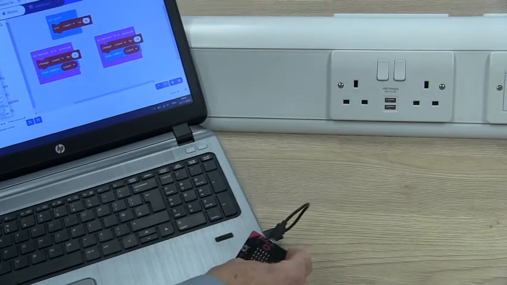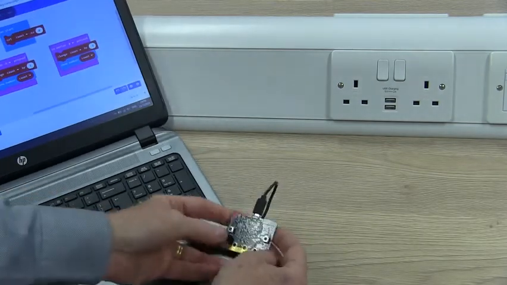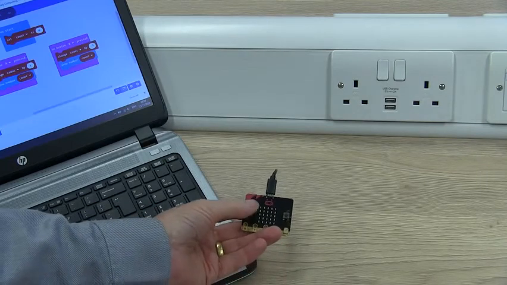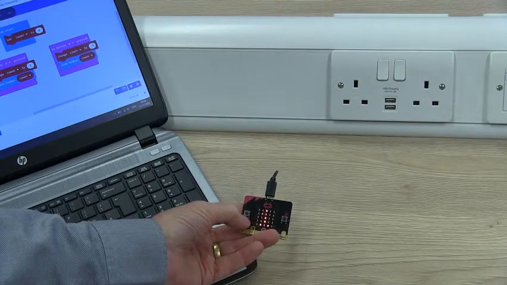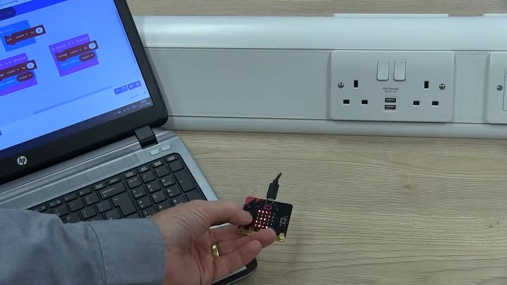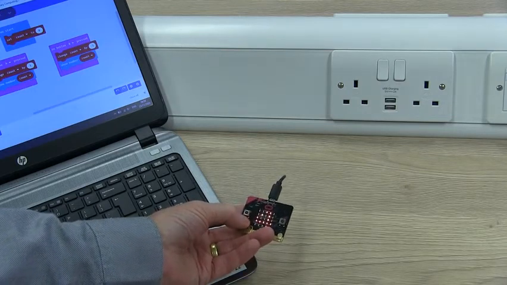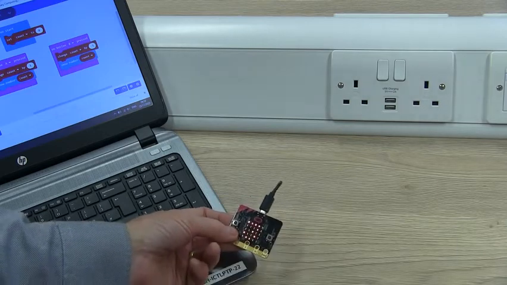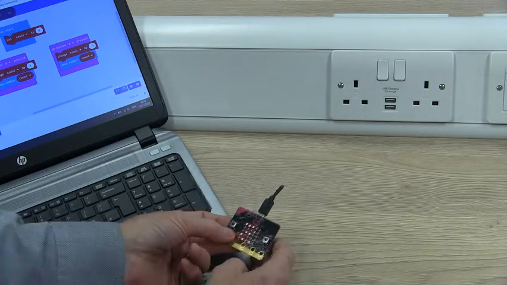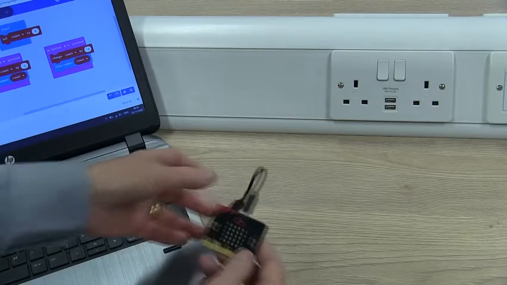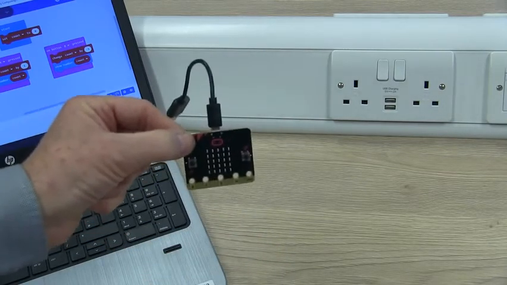Once it stops flashing, before you detach it, it's probably a good idea to test it. So if I press button A, I get 1, press it again, 2, 3, etc. Press button B, OK. So that's working. I can now detach my microbit from my computer.